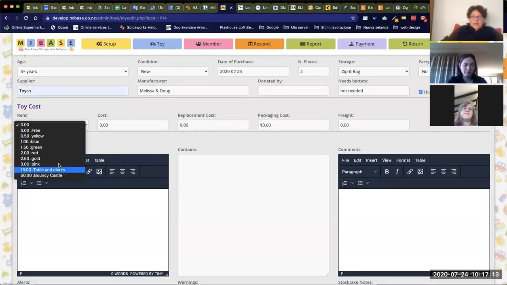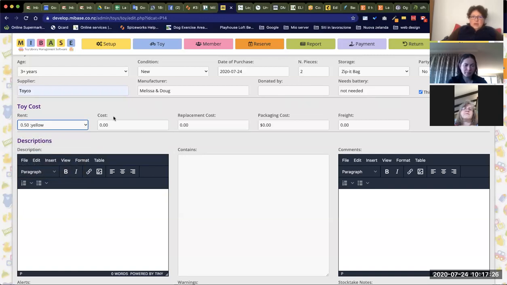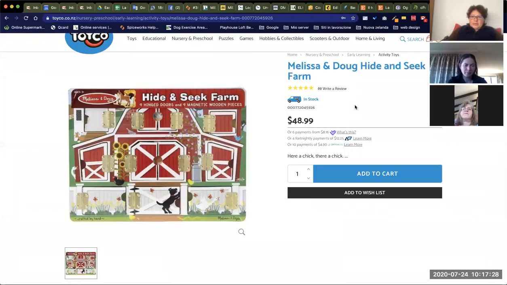Rent. We have plenty of different types of rent here. If you need one more, I will explain how to add one. In my case, we decided that all puzzles are 50 cents. Cost, how much we paid? Here we go. This one is the cost.